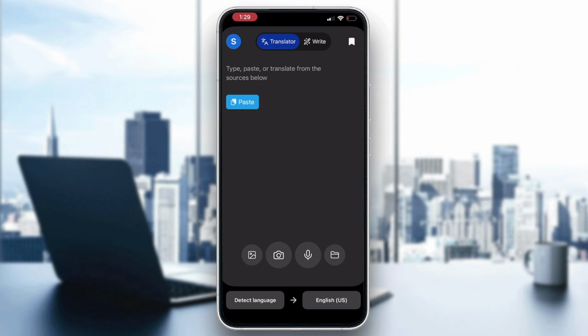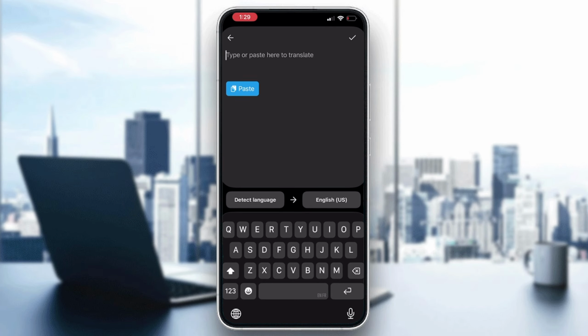Also, you'll need to reduce the text length, and that's very important. DeepL may fail if the text is too long, like too many paragraphs at once. So the fix is to split the text into smaller parts and translate section by section.